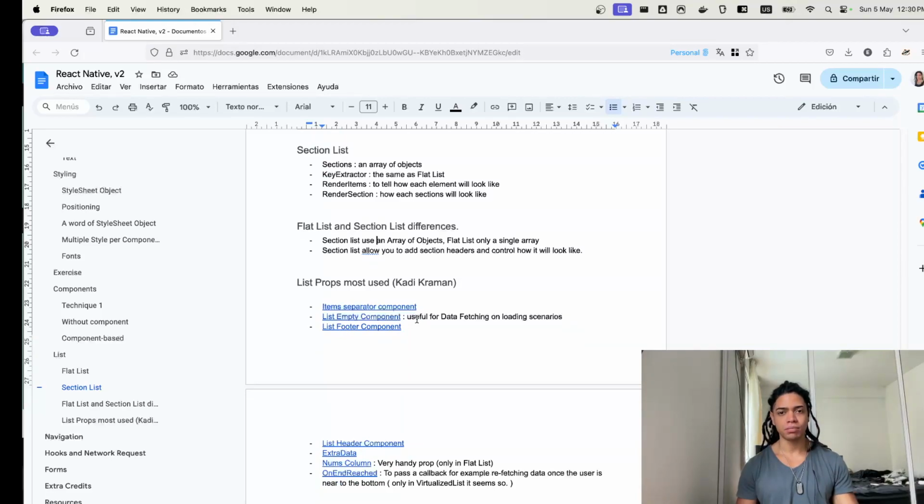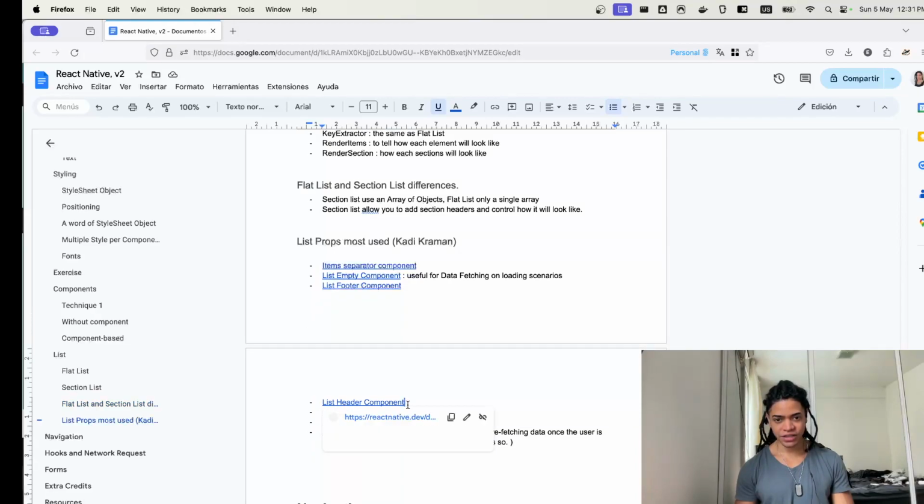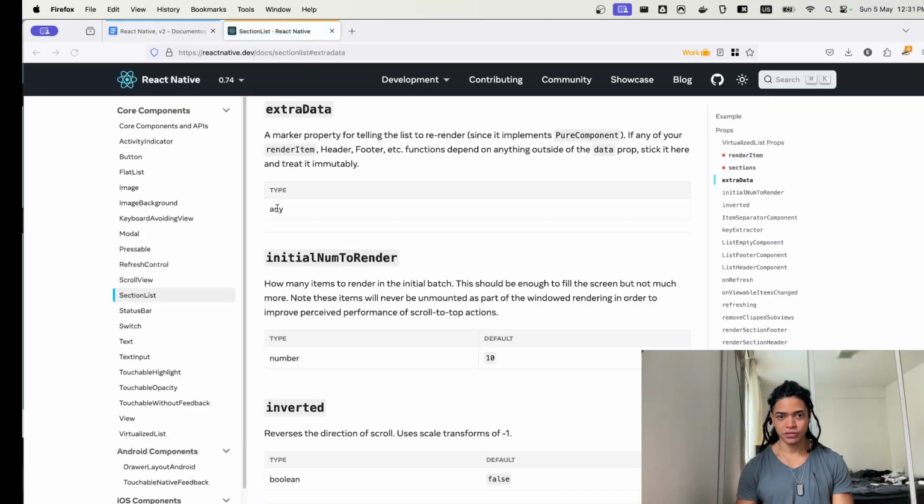And what are the most common props that we're going to use with these two components? So ItemSeparatorComponent, okay? ListEmptyComponent, useful when you want to pull data, or for data fetching on loading scenarios. ListFooterComponent, okay, ListHeaderComponent, pretty self-descriptive. ListHeaderComponent as well. ExtraData, okay, performing interface for rendering sections. There is extraData here. A marker property for telling the list to re-render, since it implements PureComponent, if any of your renderItem, header, footer, etc. functions depend on anything outside of the data prop. Stick it here and treat it as immutable.